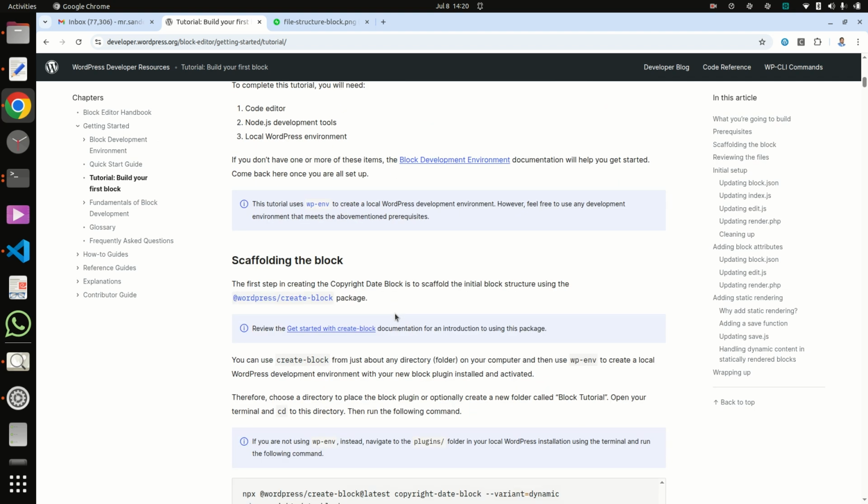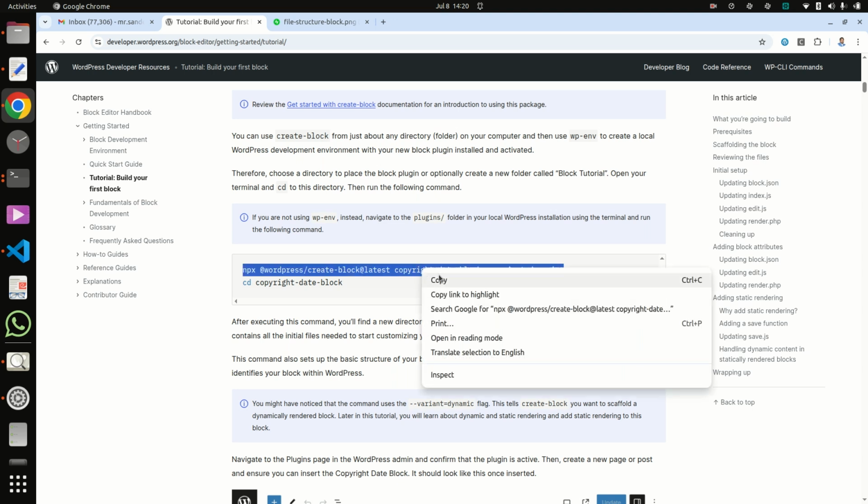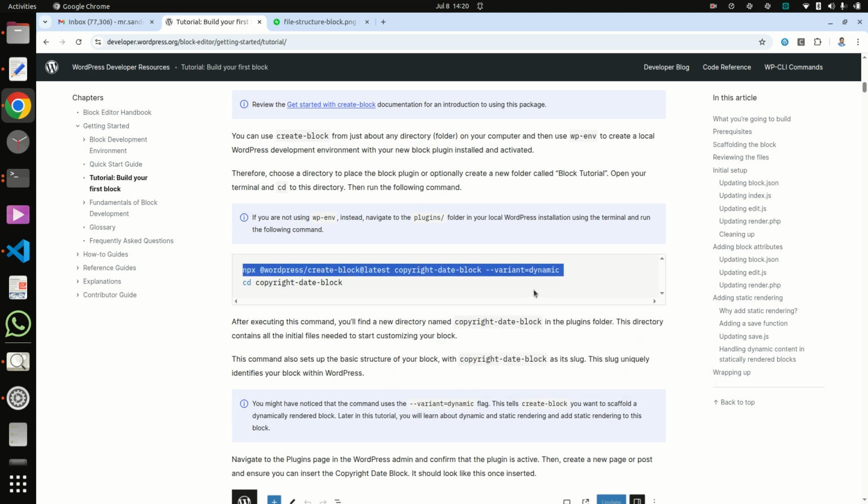Now, scaffolding the block. For scaffolding the block we use the WordPress create-block package. It is provided by WordPress, and this time we are using the variant dynamic. If we do not use it, then by default WordPress uses the static variant. I will explain it after some time.